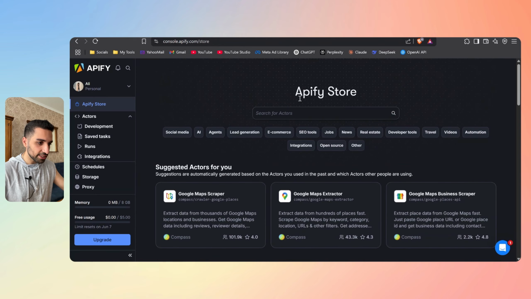Once you are in, you will see this page, the Apify Store. This is the shop or store for the actors. You can see all of their actors and their descriptions, what they do. On the right side, you can see your account, your saved tasks, your actors, your integrations with other platforms, and on the bottom you see the memory and the free usage. On the free plan, they will give you 8 GB of memory, and as I said, $5 a month for free, and you see the limit resets on June 7th. But obviously, if you want to use Apify more, you can always upgrade to the other plans.